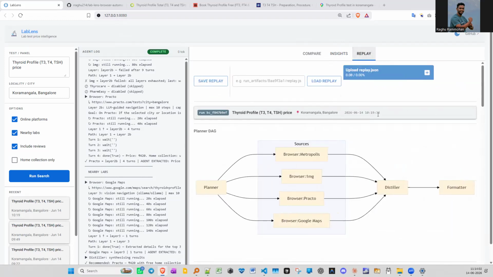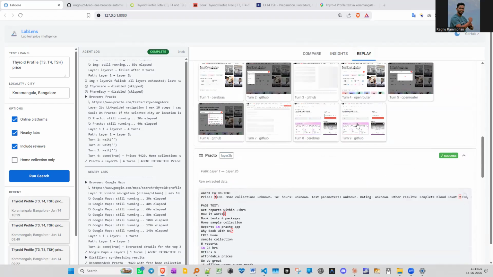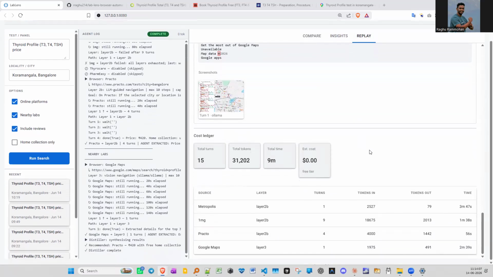One critical thing I want to show here is the cost ledger. It says there were 15 turns across the sources and about 31,000 tokens in total, and it took about 9 minutes to carry out this search. Most of the time went into waiting for JS to render, or if there is a human validation where it says wait for 60 seconds, etc.